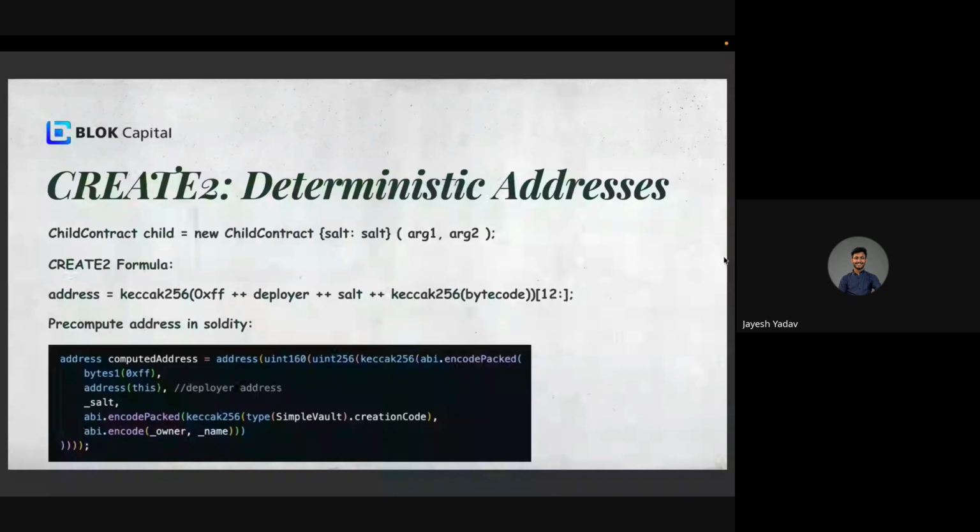Okay, so let's now jump to CREATE2 and deterministic addresses. So, a very important point: why do we need deterministic addresses? Why do I need to deploy something on a deterministic address? The very first reason is if you want to deploy the contract multi-chain, how easy would it be if you can deploy the same contract on all other chains at the same address?